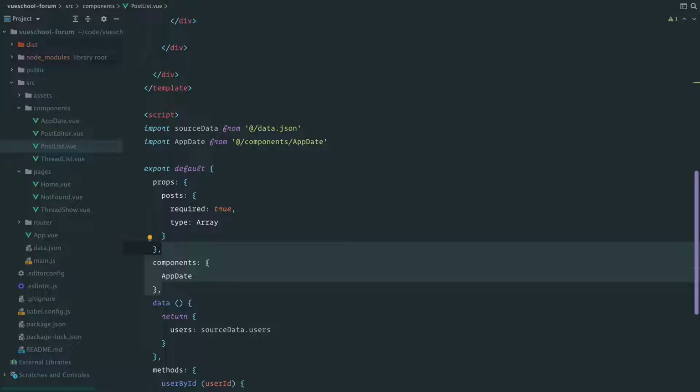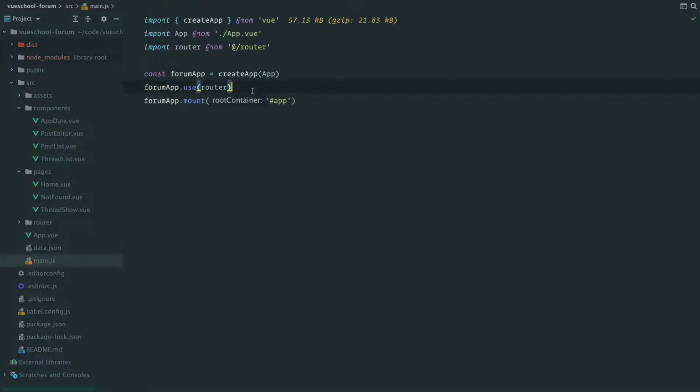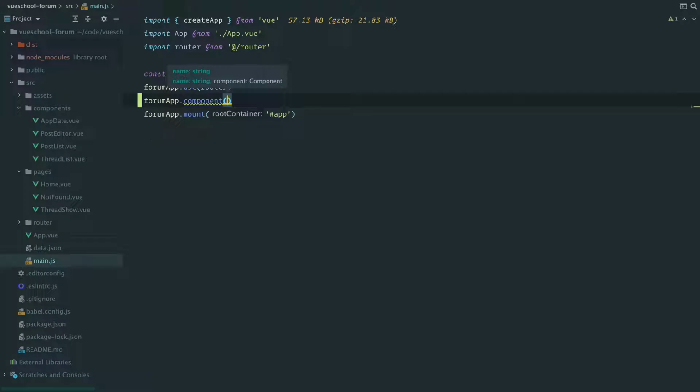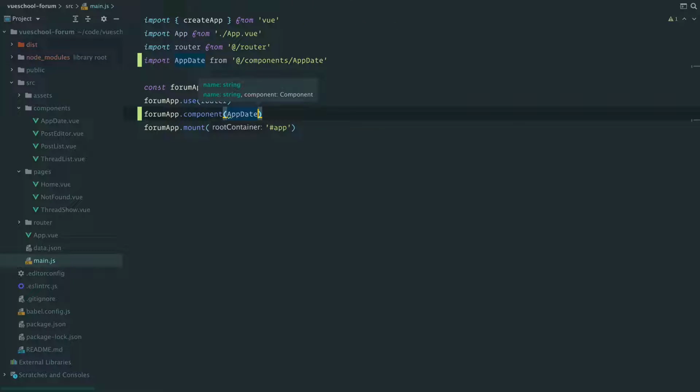Since update is a base component, it makes sense to register it globally and then use its tag directly wherever we need to. To register a component globally, Vue provides a method which is the app.component. We can use this method in our main.js file right after we create the app and before we mount it to the DOM. Let's import our update component and register it globally.